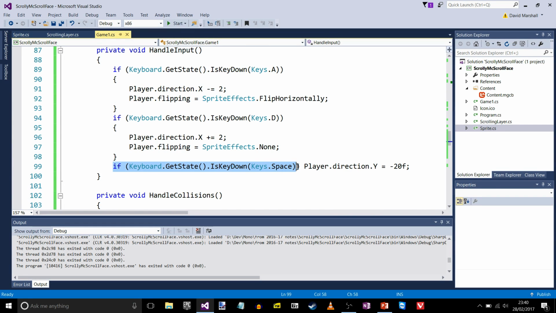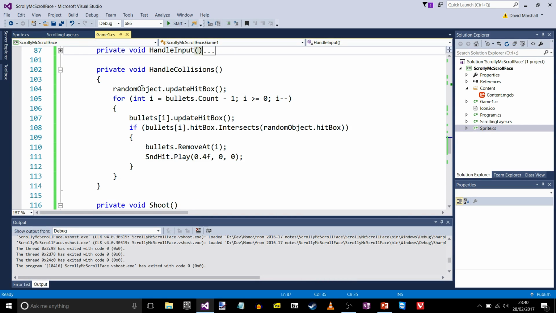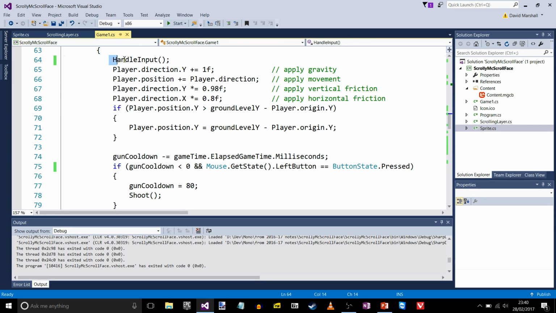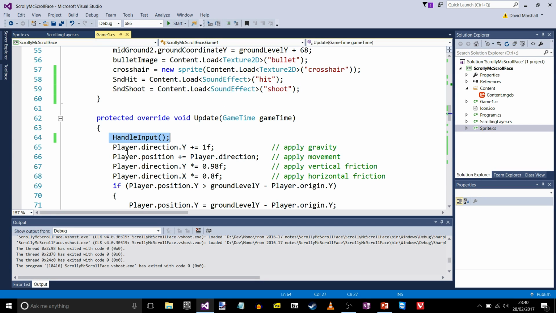And finally, if you press the space key, then you will get a burst of speed upwards on the y-axis. I've not done anything to stop you from jumping in midair, so it's going to be a Flappy Bird effect sort of thing. That's the player's input, and that's handle input done in the update.